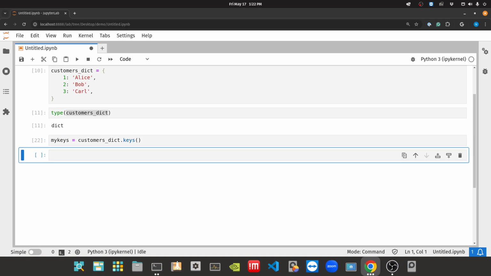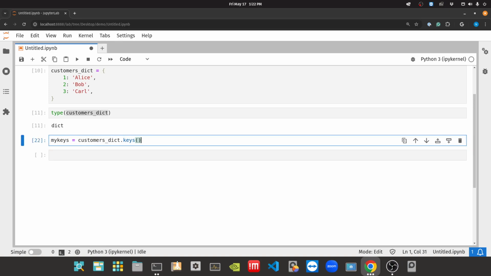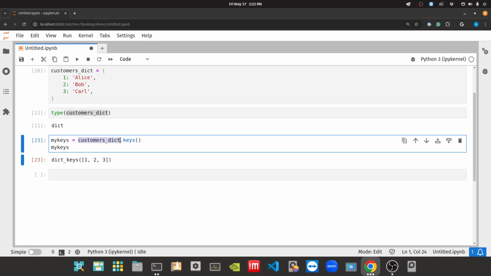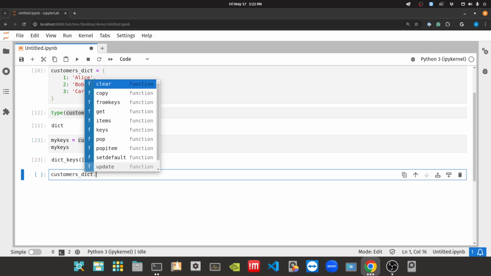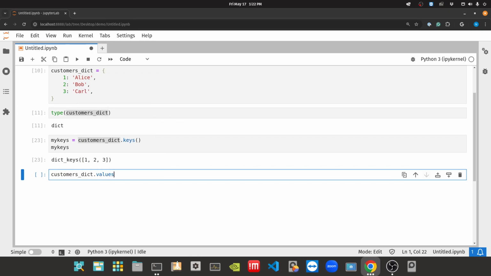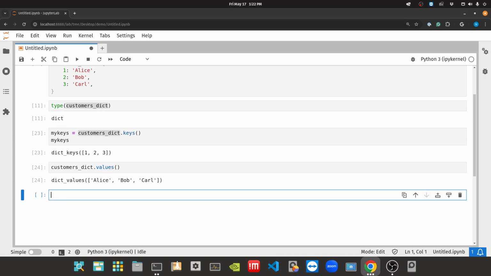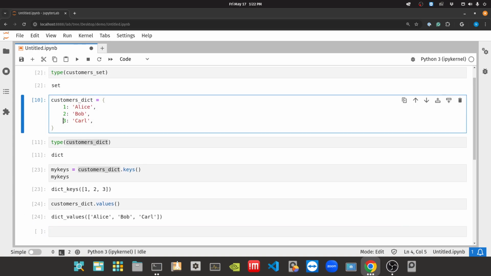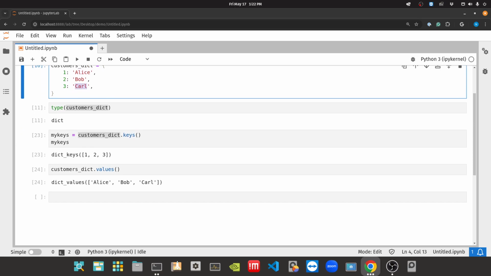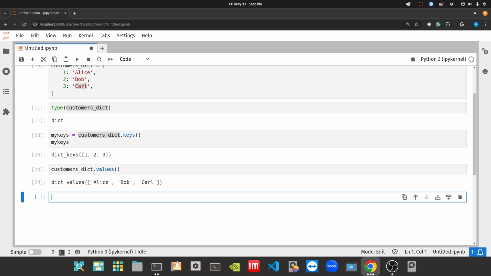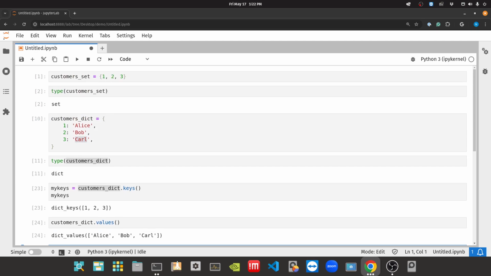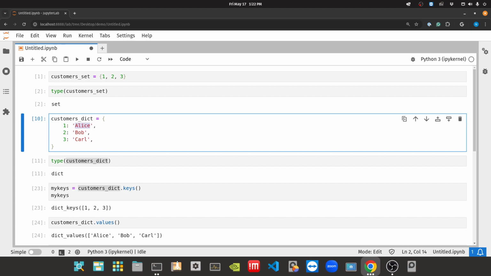All right, so we've seen that we can get our keys back. And if we do that on customer dict, we can also go down, we've got values. These are going to give us back our values. So remember, here's our dictionary. We had keys 1, 2, and 3, and we got values Alice, Bob, and Carl. Another thing that you have, and this is somewhat interesting: notice that key 1 corresponds to Alice. Key 2 corresponds to the value Bob. Key 3 corresponds to the value Carl.